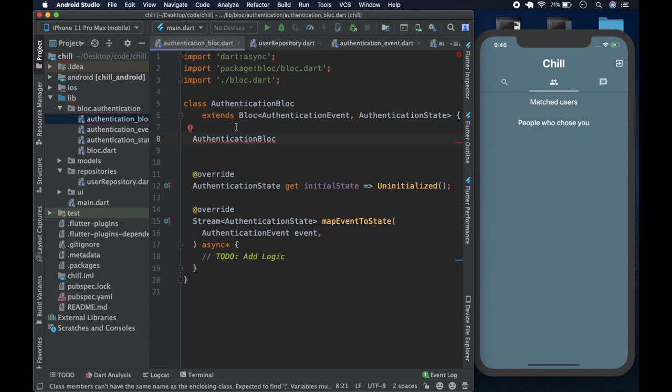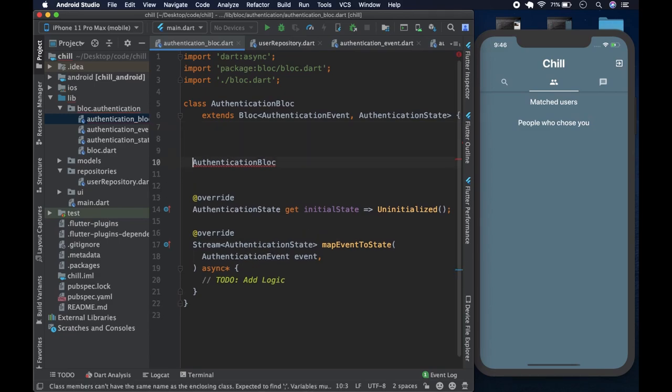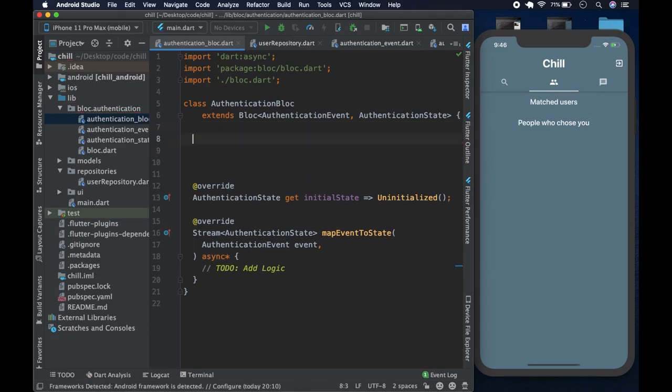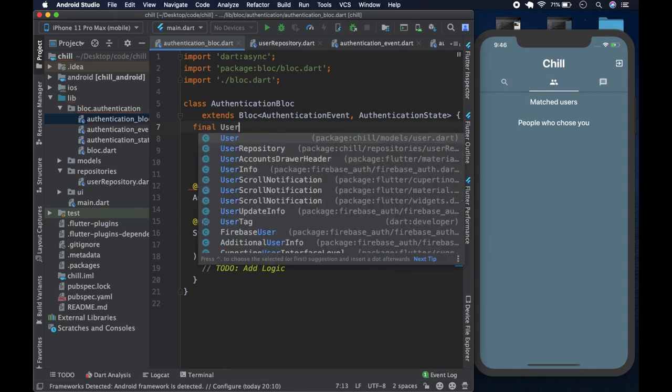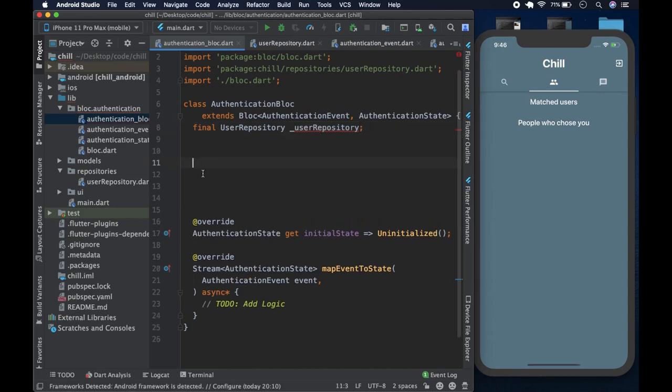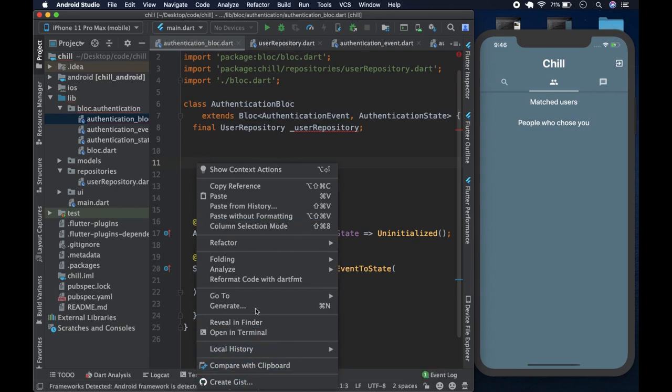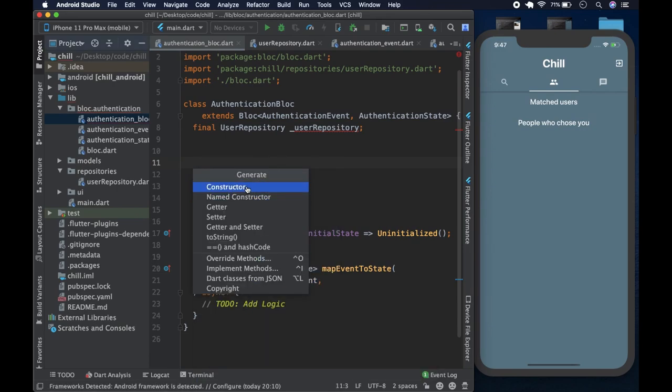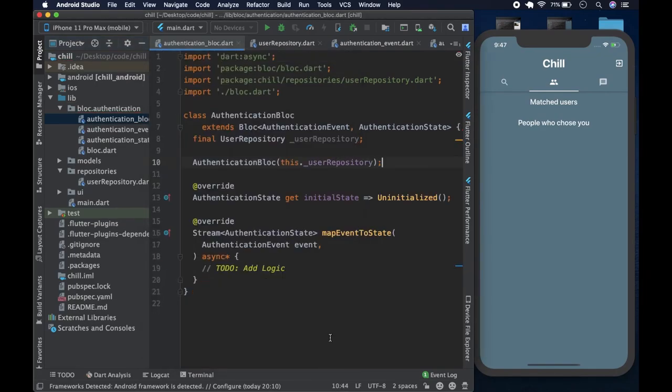We're supposed to first add the final variable before we create the constructor. So we could say final, the field UserRepository is going to be userRepository, like so. And to sort that out, we could come here and hit generate, hit the constructor, hit OK, like so.